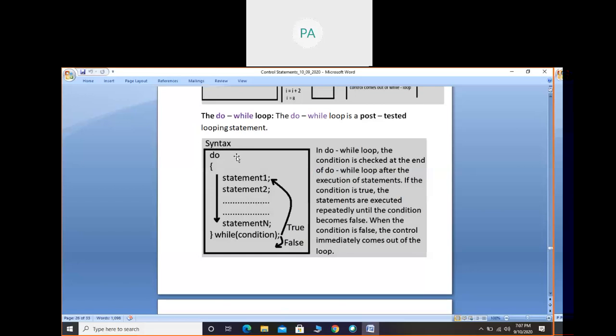So we have discussed the while loop. The similarity between while, do while, and for is that all three come under looping. That means they repeat the execution of statements. Okay, and there will be some difference between the three. Here, what you are looking at on the screen is the do while loop.